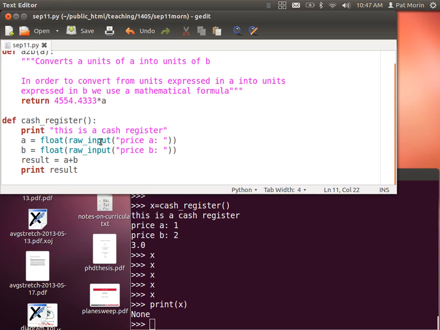So that's because cache register doesn't return any value. It just happens to print some values. And so printing, in most applications or in most code, 99% of functions will return values because they compute something and return it, and a very small portion of the code, which is responsible for things like the user interface, will actually print things.